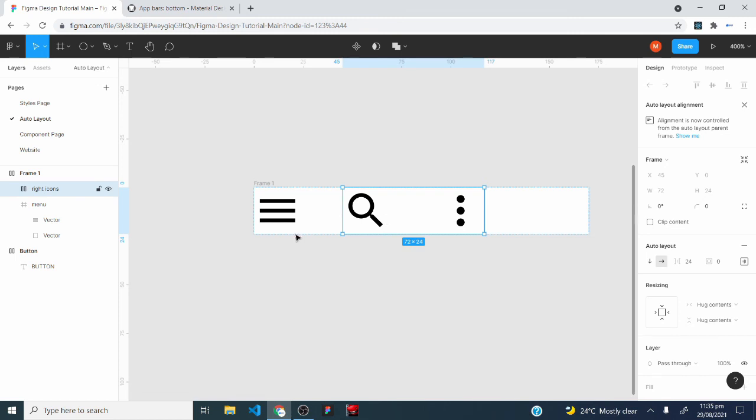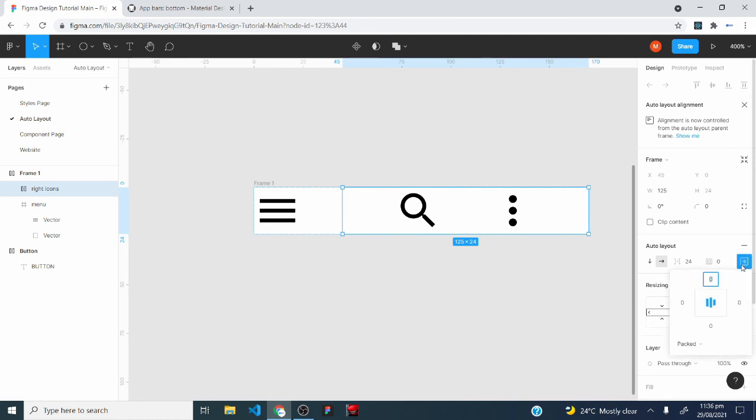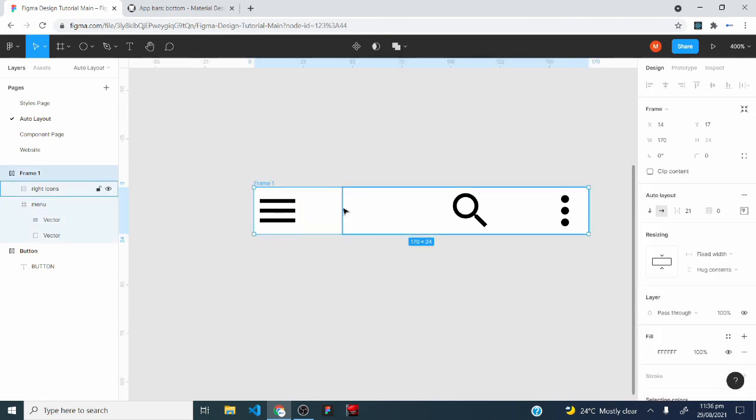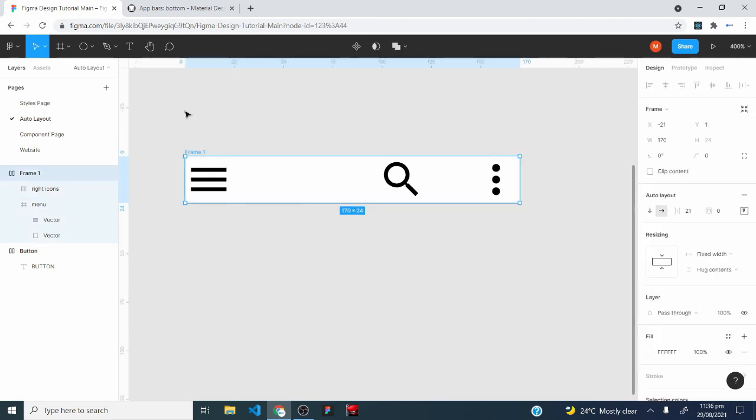I would keep the right icons auto layout selected, then come here, change this horizontal resizing property from hug content to fill container. Now I can come here in the alignment and padding property and I'll change the alignment position from center, which I set, to right, just like this. And we have that.